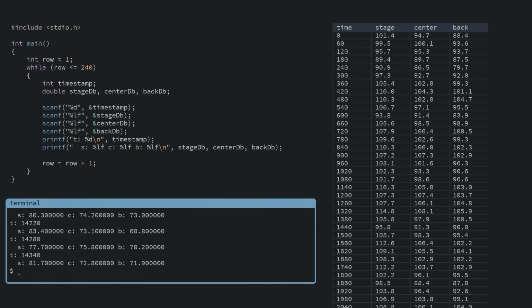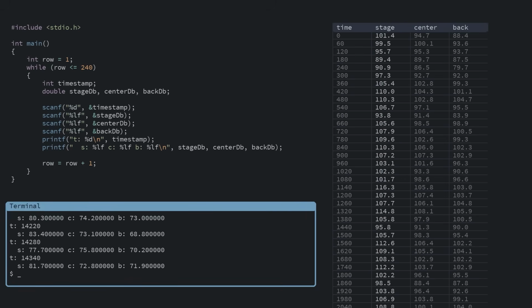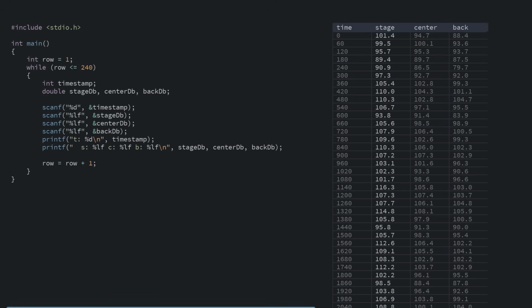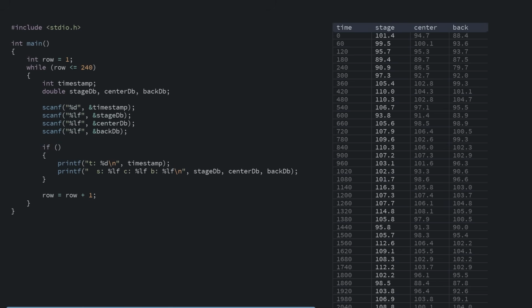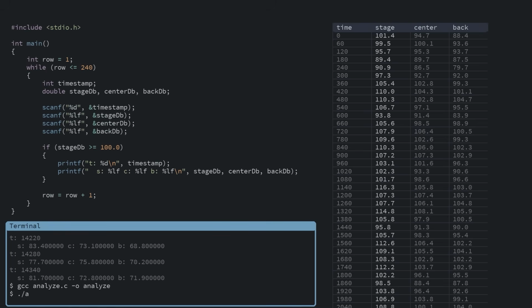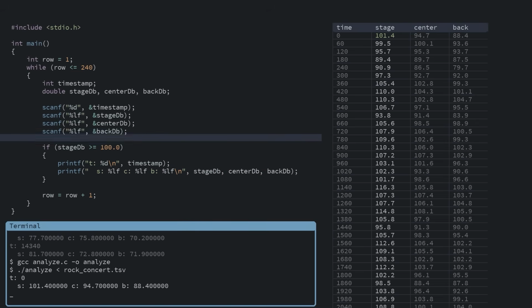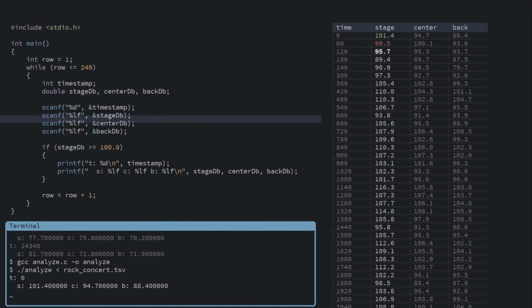We need to detect these relevant rows. To start simple, let's just focus on one column to begin with. If we wanted to find the rows where our first column, our closest stage reading, is above 100 decibels, we already know how to do this. We'll create an if statement and check that the column is 100 decibels or above like this. As the program runs through, it'll print out just the rows where that first column hits 100 decibels, and ignore the values from the other columns.